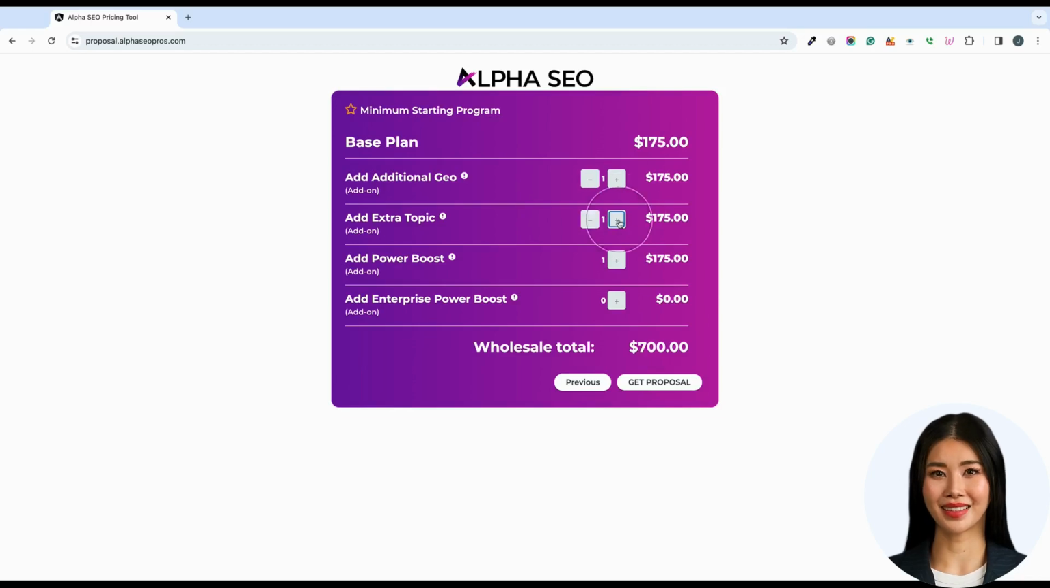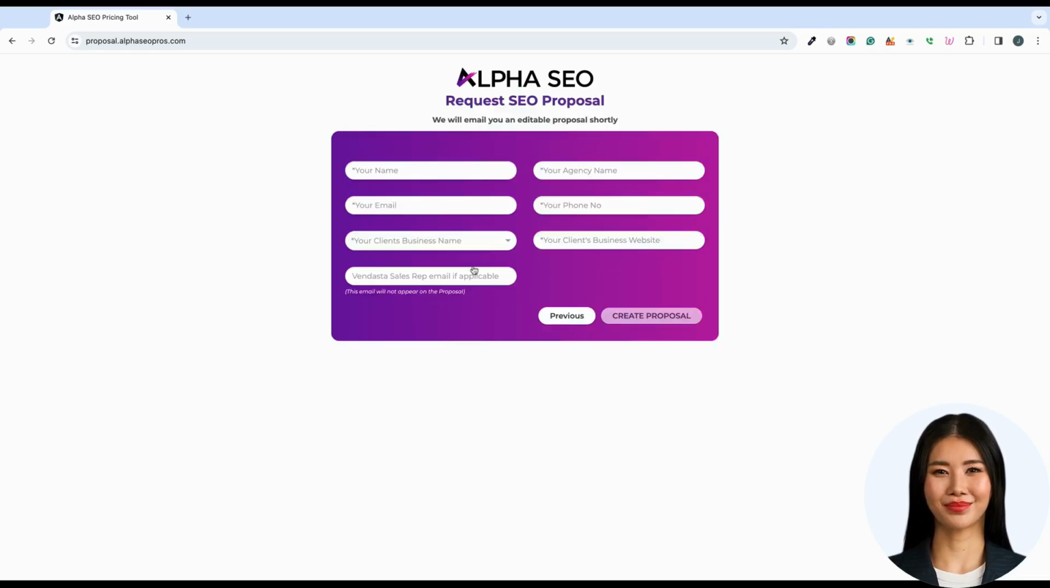In addition to the pricing, you're also able to get a full proposal for your client. You can do so by hitting the Get Proposal button and then entering some basic information. You can actually start typing your client's business name and our software will populate it from Google Business Profile.